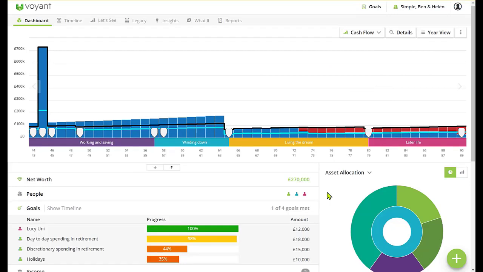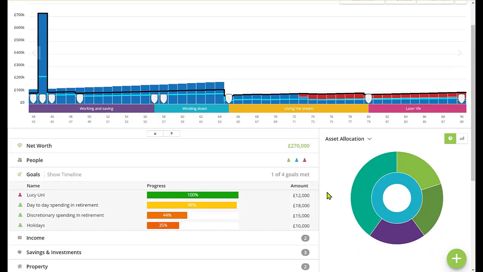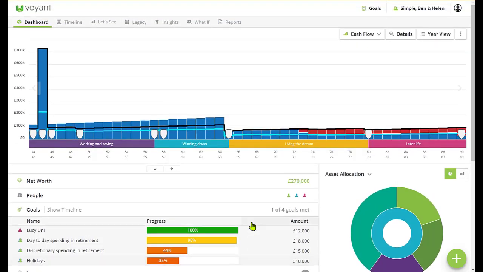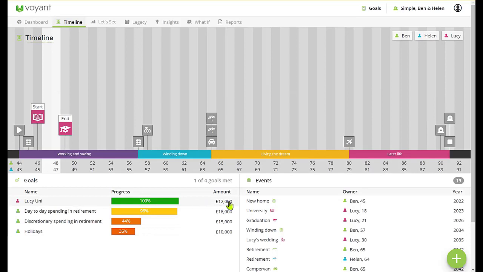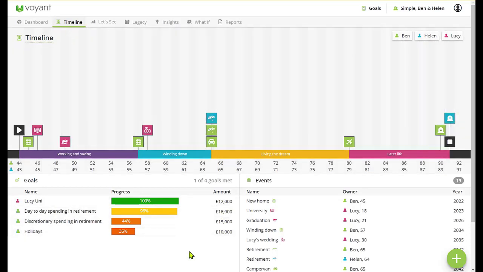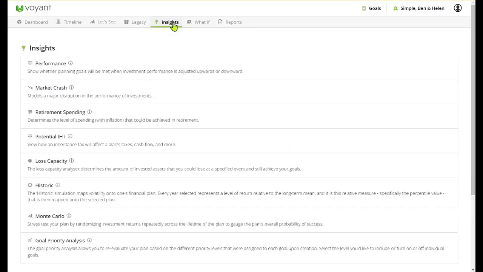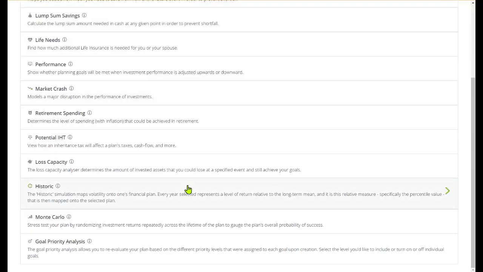So in a nutshell, when you enter a goal, it has a lot more prominence in Voyant, okay? We've got a whole section on goals here. You've got the progress bar, which is very nice, and you can really draw attention to those key events and objectives that we're planning for this family. Same thing in the timeline, here in the bottom left corner, we have all of the goals that we've entered into the plan. We do have a separate video on the goal priority insight, but as we're talking about goals right now, I'll just give you a very high-level overview of this very special simulation.